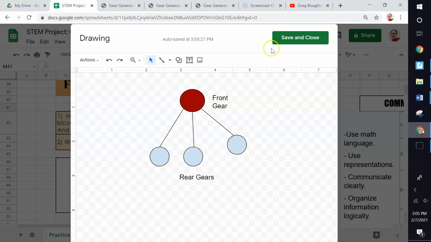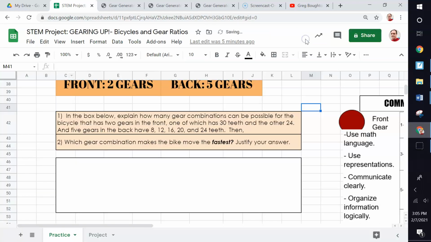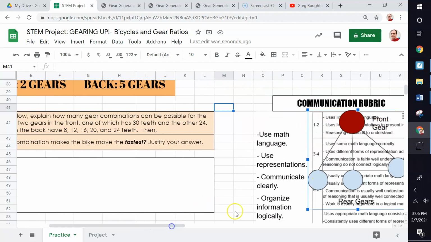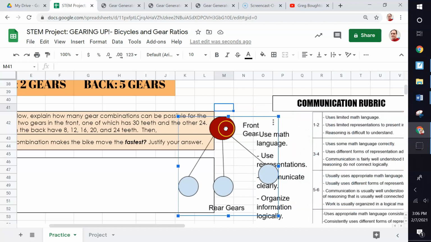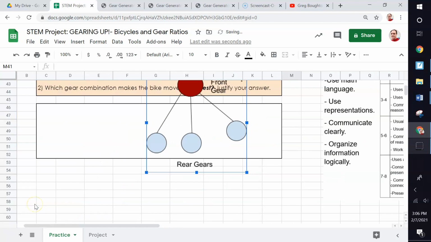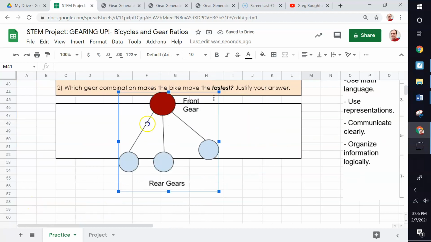When we're done with our drawing, you can hit Save and Close, and it will appear somewhere. It may appear at the top or on the side or on the bottom. Look for your diagram here and you can click on it. When you click on it, you'll notice there's a blue box around the diagram. When you click on it with the blue box, then you can drag it and set it down wherever you would like. So I'm going to just kind of put it down here.